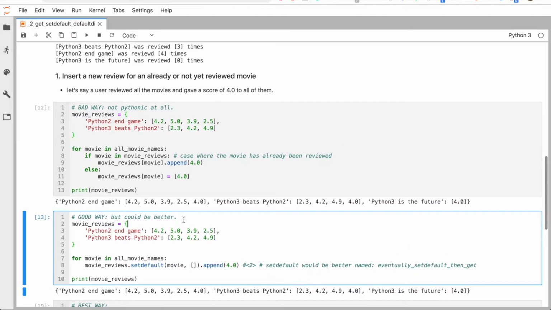But let's see this one first before seeing the final and best version. So here we'll do the same thing. We loop over all the movies in our database, and we call the setdefault method.